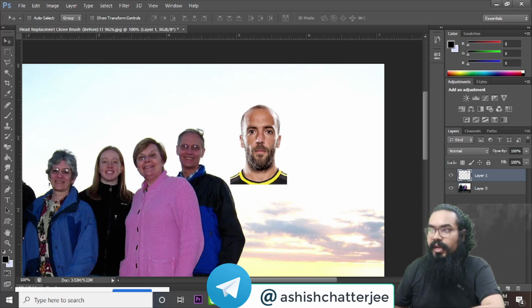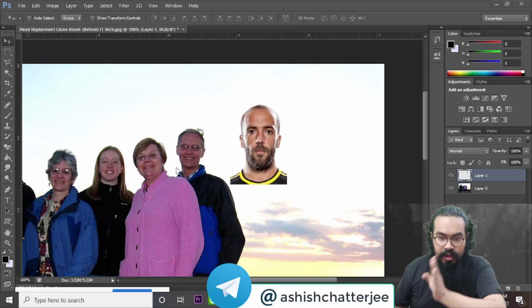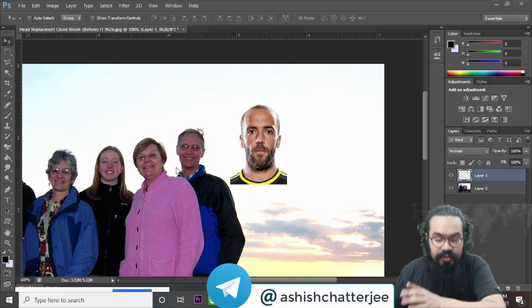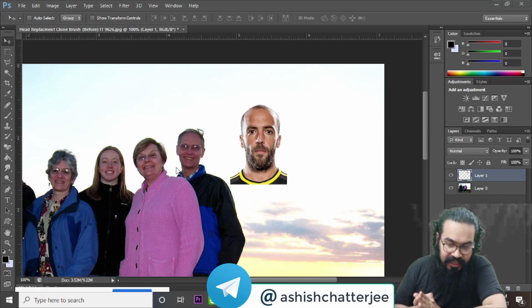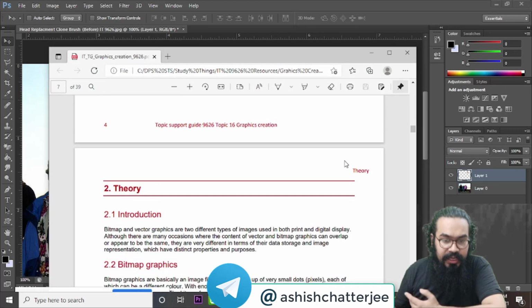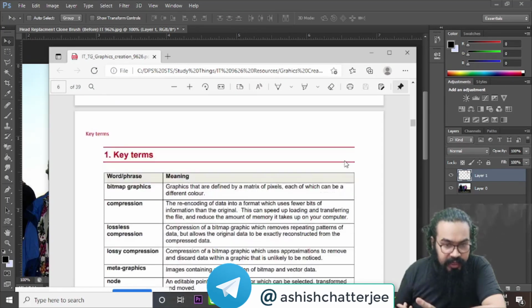Now what we required is a part of crop, but with the help of masking. Again I'll show and make all of you present over here to understand. This is part of the 9626 assignment for Cambridge. It is not part of any kind of Photoshop course or anything.